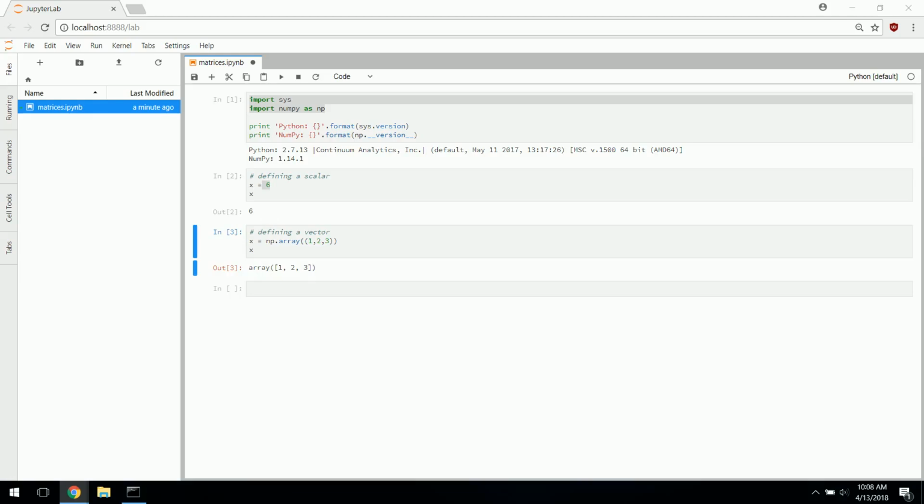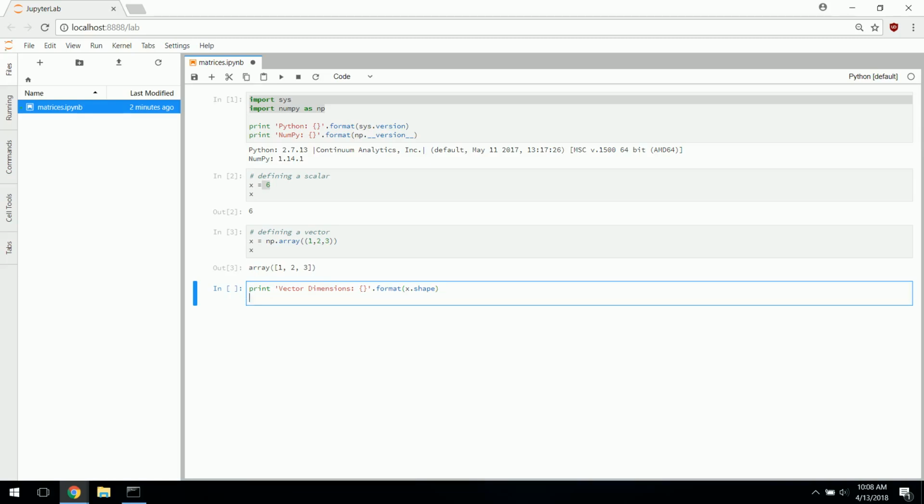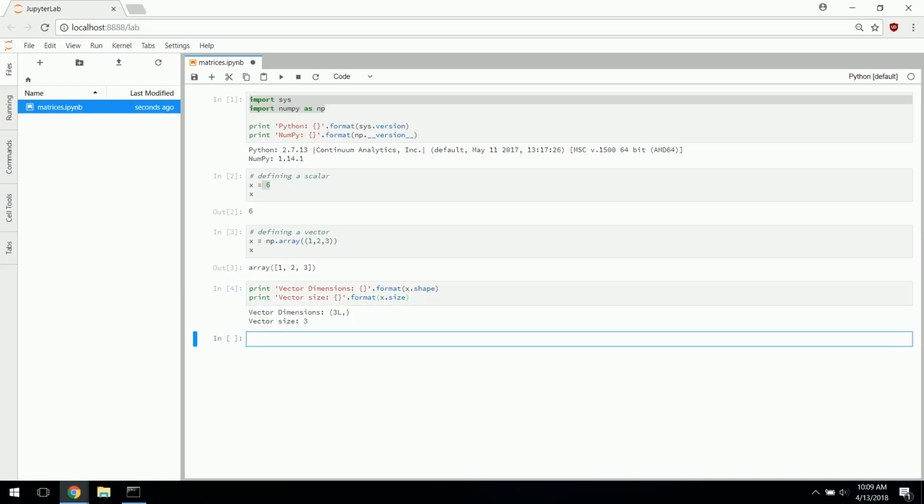So as soon as you define things as a NumPy array, you get helpful attributes from this that you can print out. So we can say print, and we can do vector dimensions, and then do brackets because we're going to substitute in a variable. We'll say x.shape. So if it's a NumPy array, you can simply type the name of the array and then .shape. Let's also print out the vector size. So that's another attribute that we can print out here. So x.size, just like that. So in these print statements, you can put these parentheses here, although you really don't need them in Jupyter Notebooks. So we print that out.